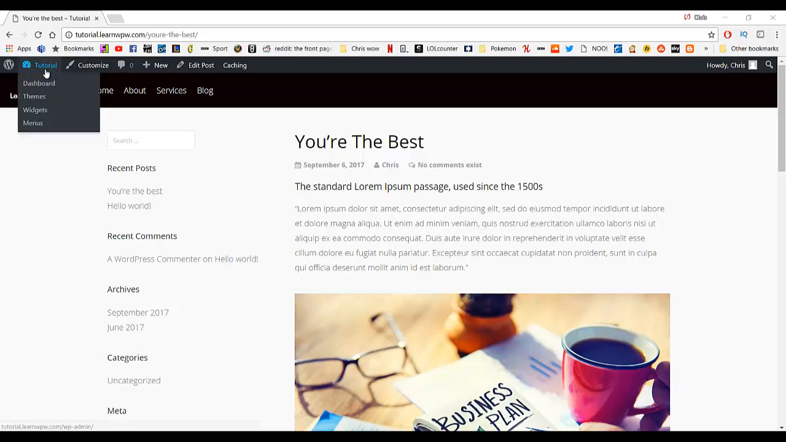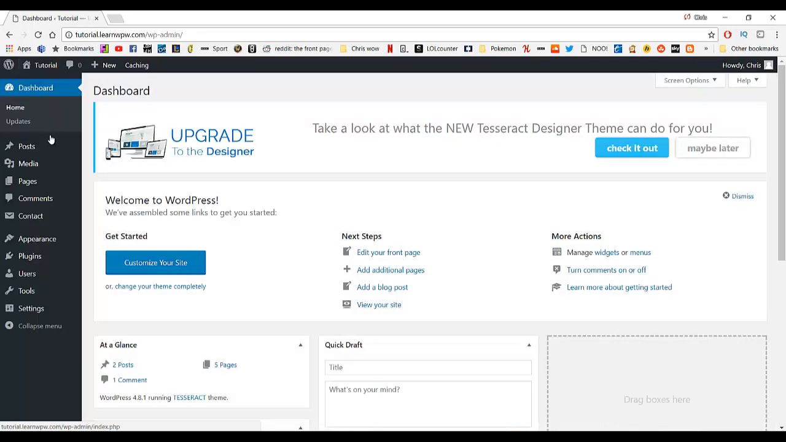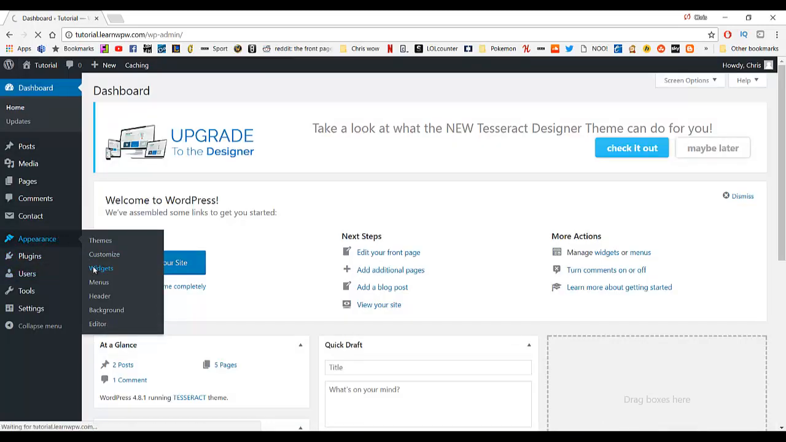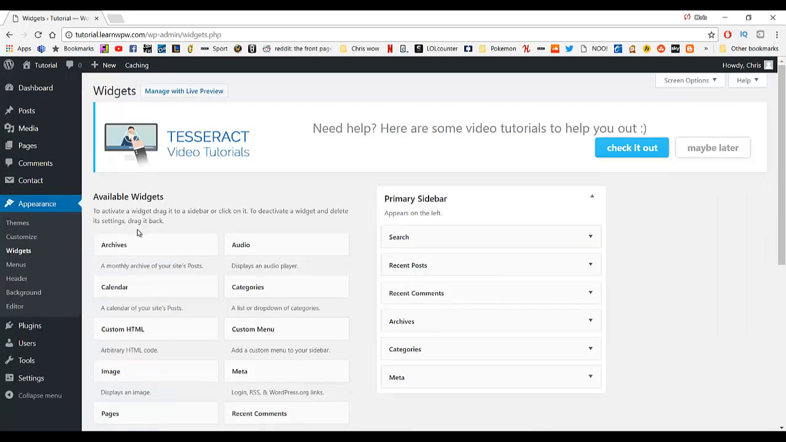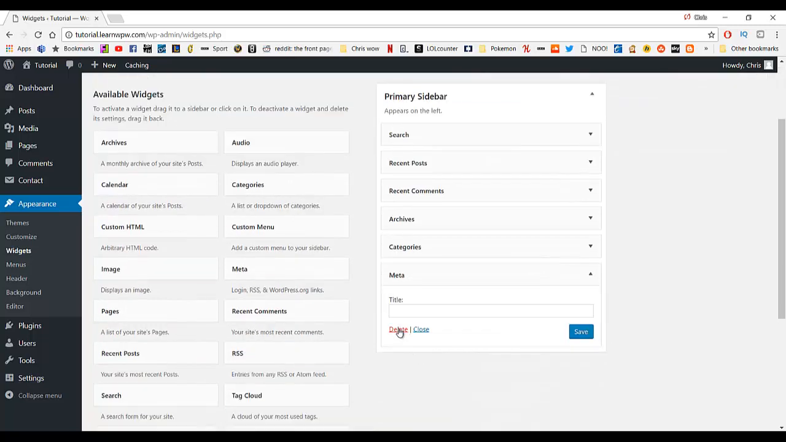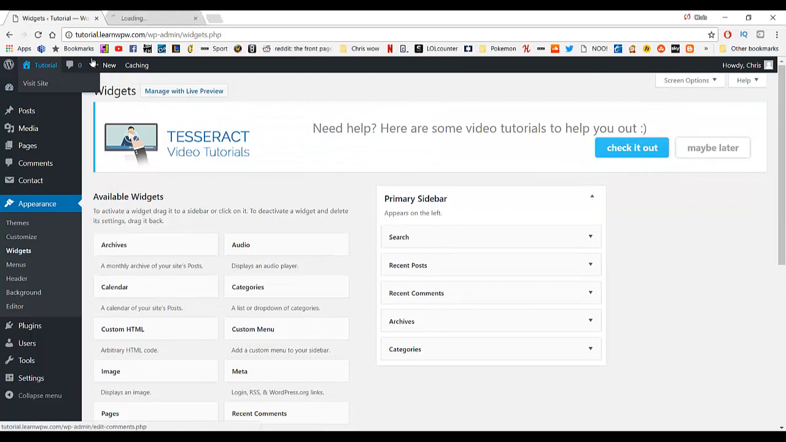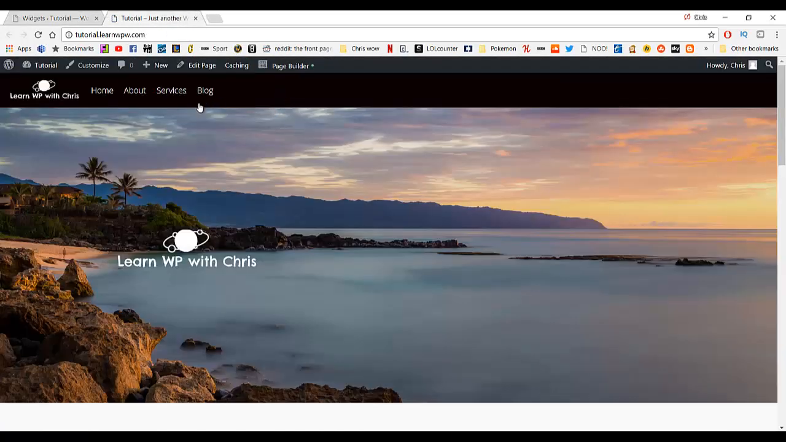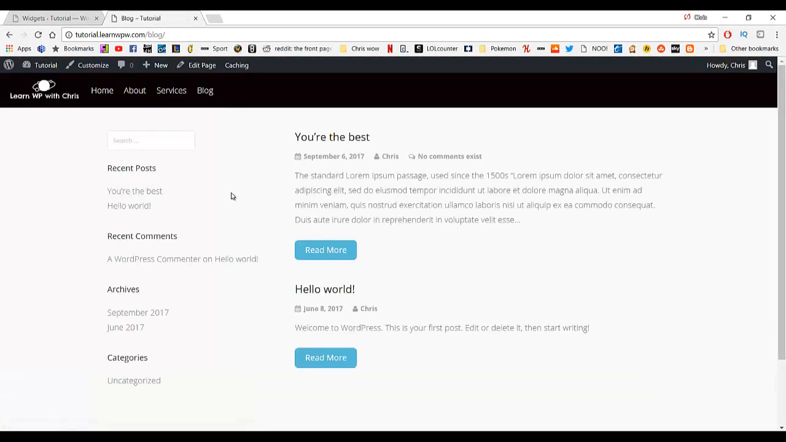So to do that, we're going to go to our dashboard and we are going to go to Appearance and then Widgets. As you can see, this is what our sidebar was on before. We had our search, your recent posts, recent comments, archives, categories, and meta. So to delete any of these, we just click on the wee arrow here and then click delete. So that's the meta one deleted. Just have a wee test. Just open up our blog page real quick. As you can see, the meta bit has now gone.